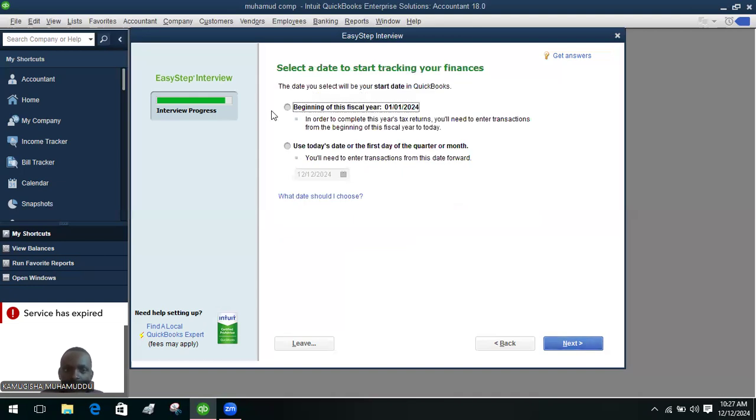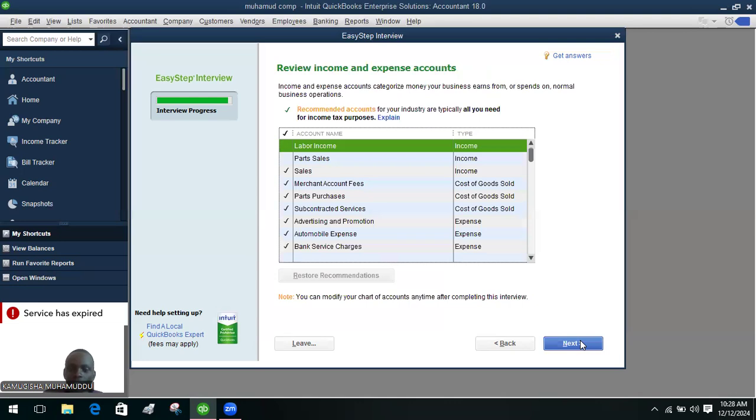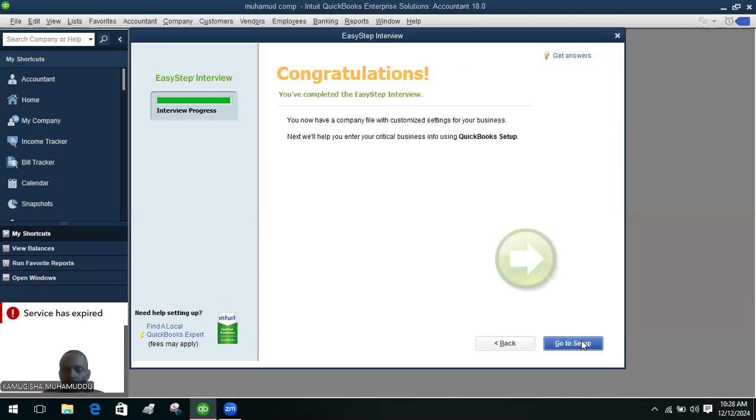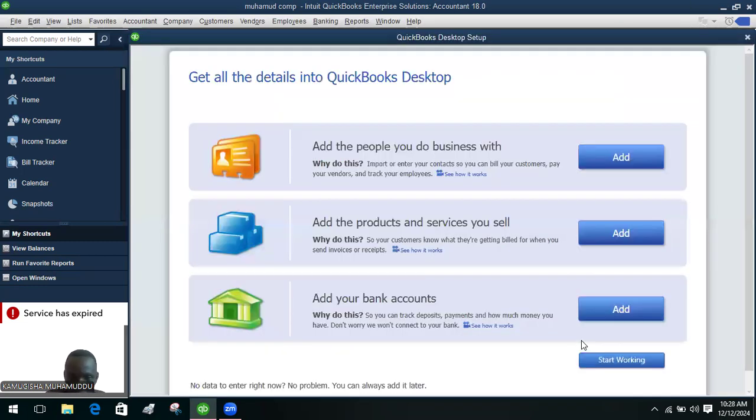Your fiscal year begins. You say that. If it is not this, you come here in use today's date and you edit. You say next. The company is done. You go to setup. After setup, they are going to bring you start working. Come here, start working.